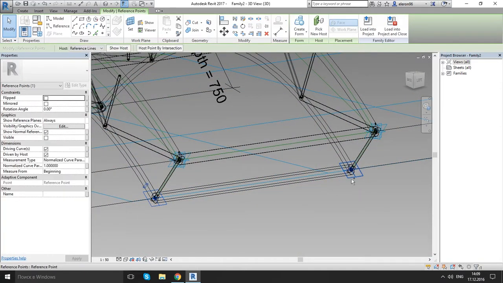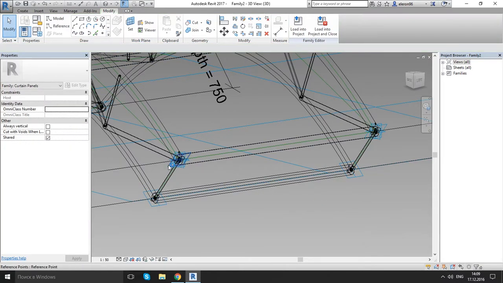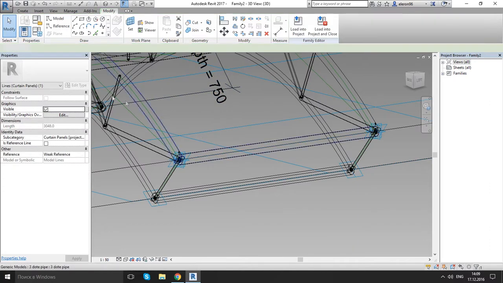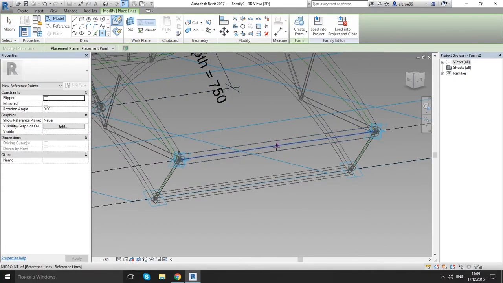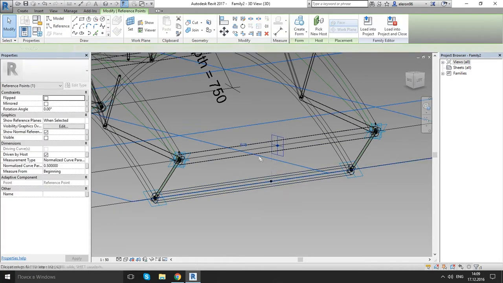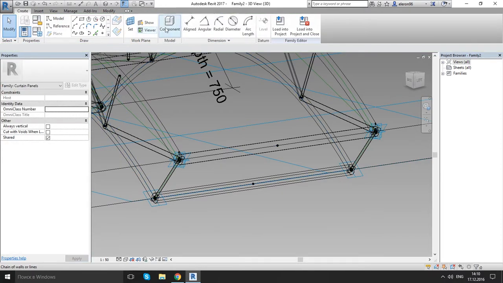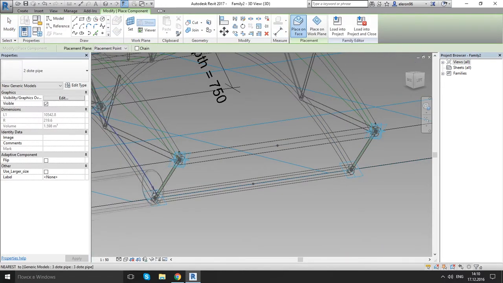Last one, this one, this one, spline, and from number 6 to number 1. Spline. Put some dot to the middle. 0.5. Create component from down to up, from up to down, in the middle.